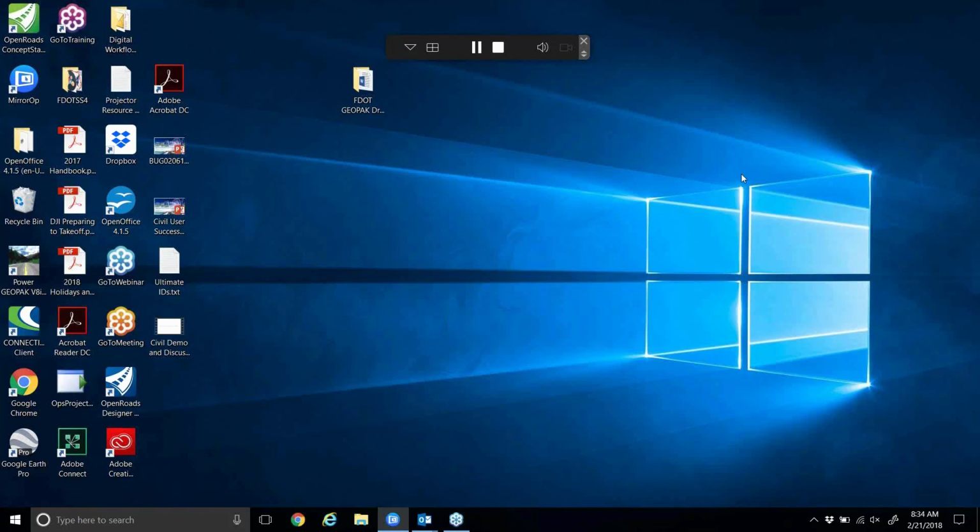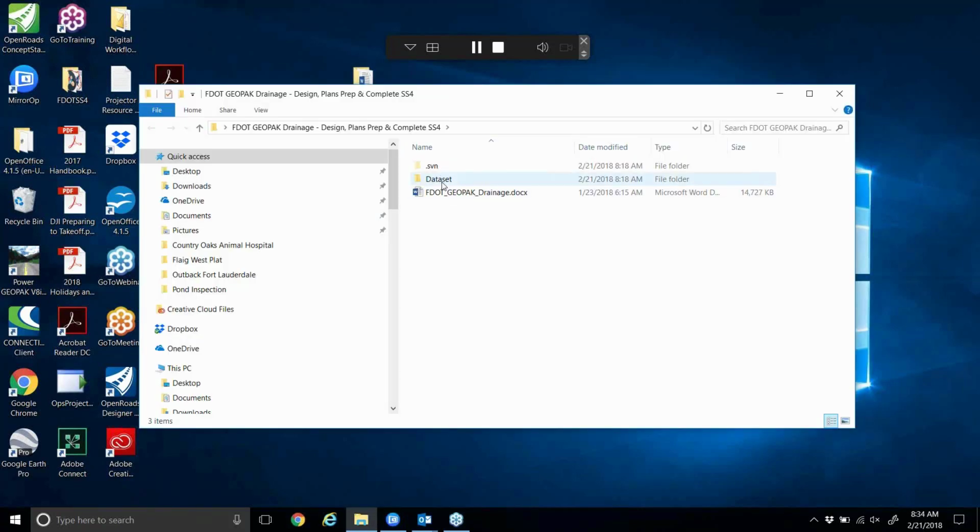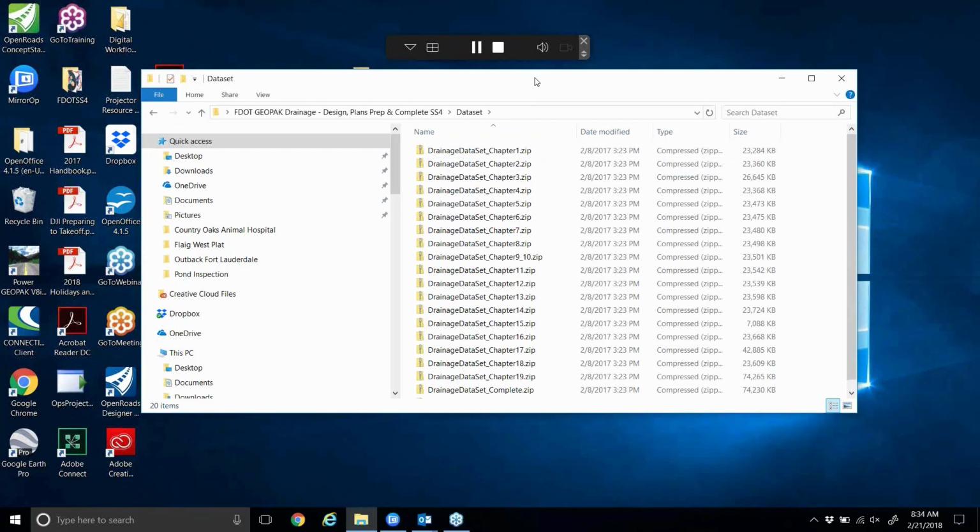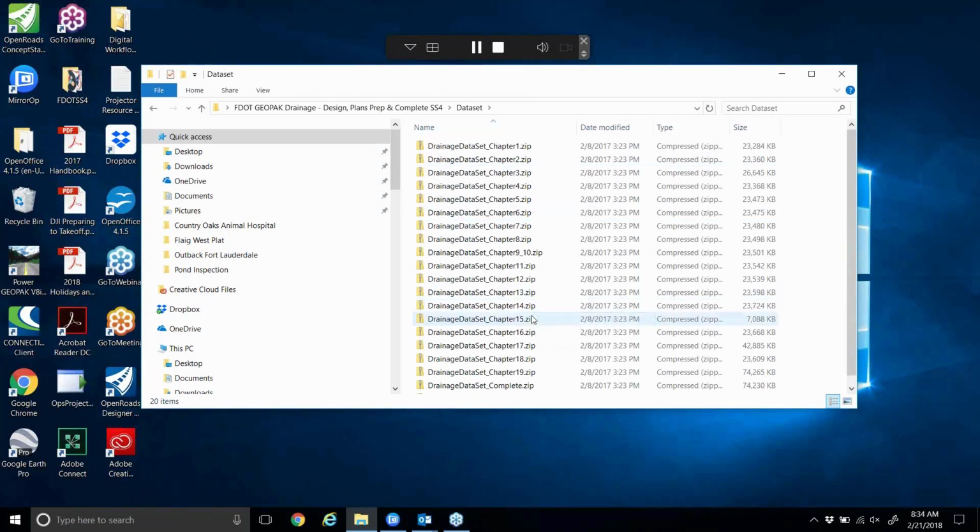So to get started here, our data set is set up the same as before. And if you'll go ahead and open up that data set, we'll just extract the files at the beginning of each chapter that we have. Same thing we did last time.